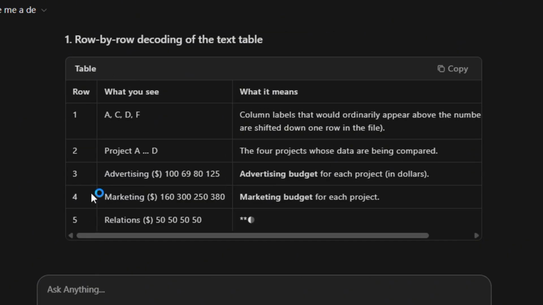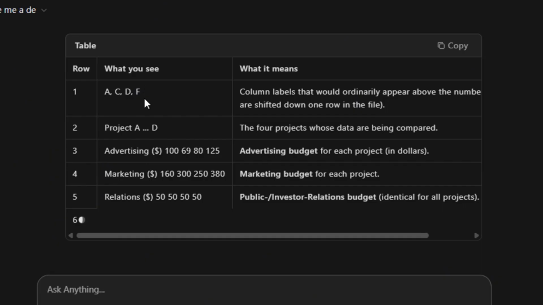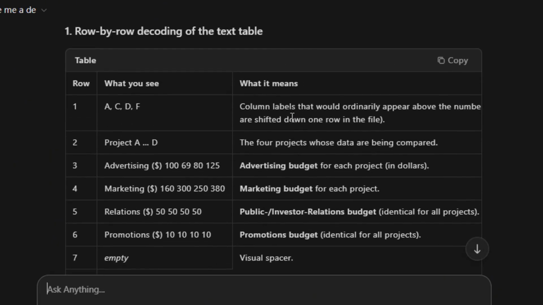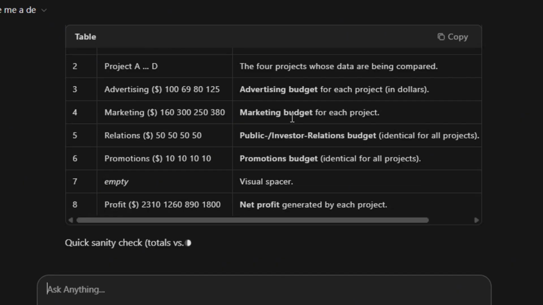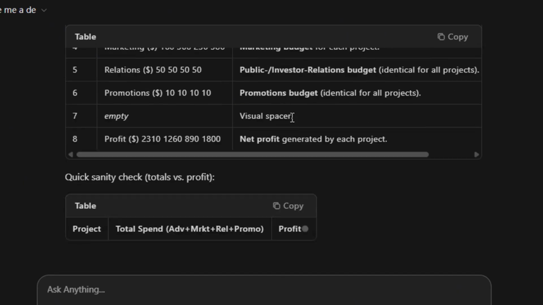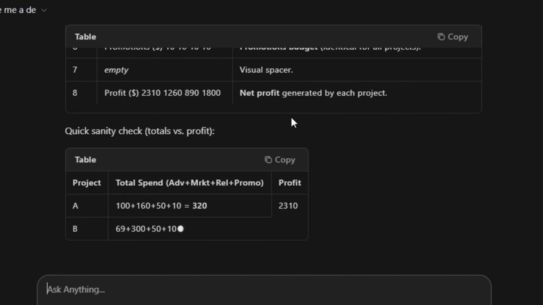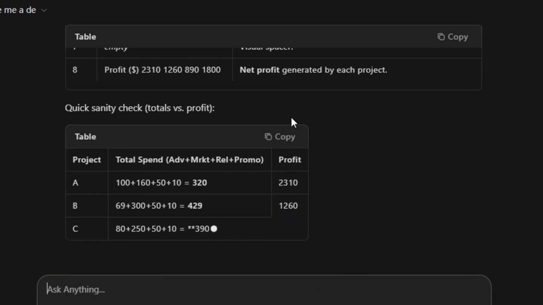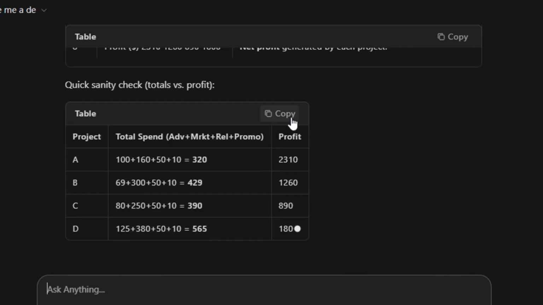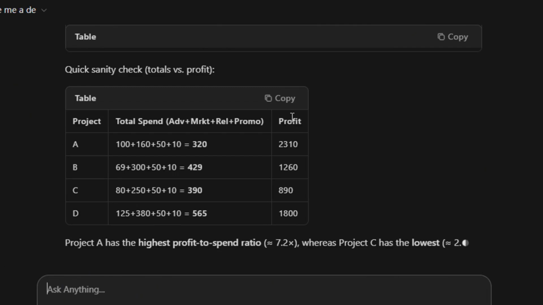So this is row 1, 2, 3, 4, 5. This is what you see in that A, B, C, D, and then what it means over here. Okay, so these are the details of what it means. Now, quick sanity check, total versus profit. So this is now quickly analyzing the table and giving you some information that you could not even see from the chart that you have over there.